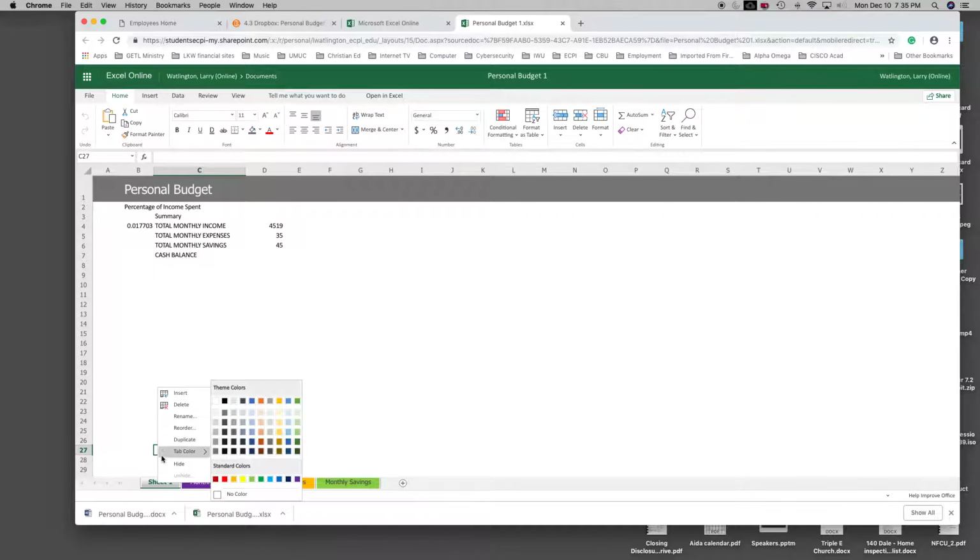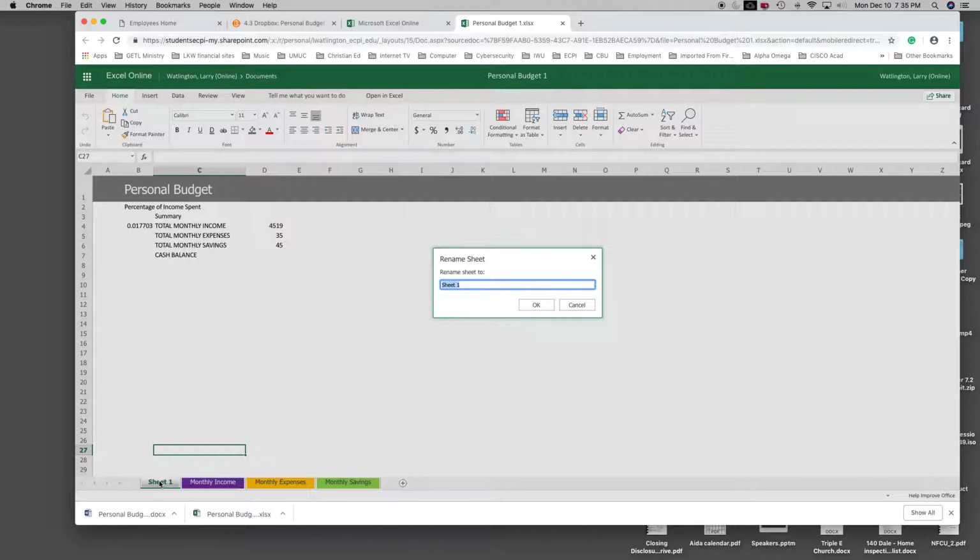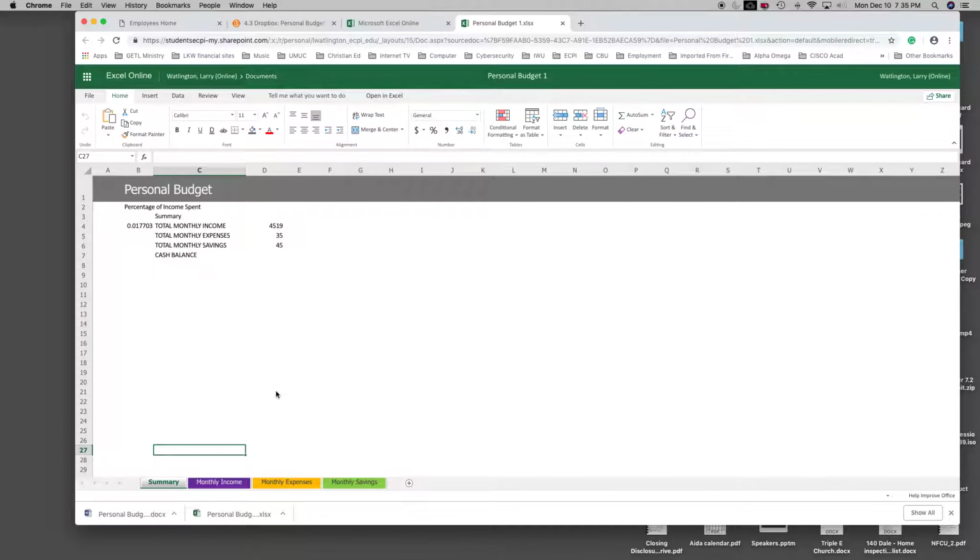If I want to change it back to summary, I can right click. Like any other Microsoft product, you can do the same thing multiple ways. So if I double click inside of that, you see it opens up the same window. And now I can delete sheet 1 and rename it summary. So that's how you rename tabs.